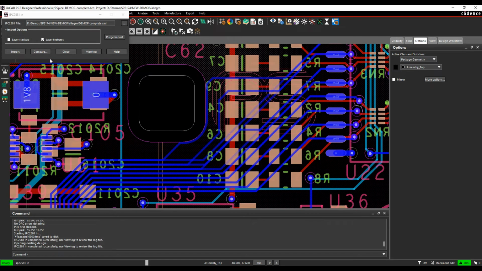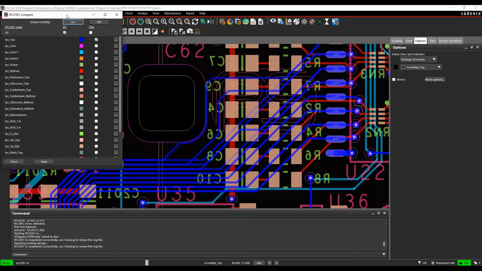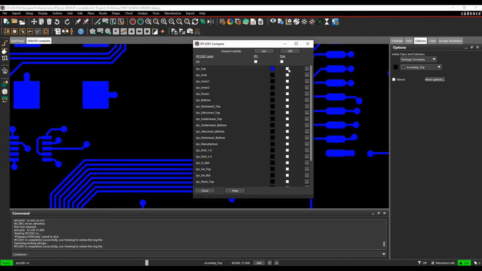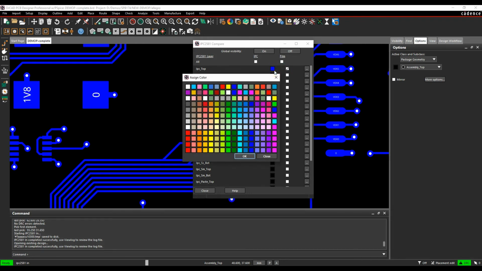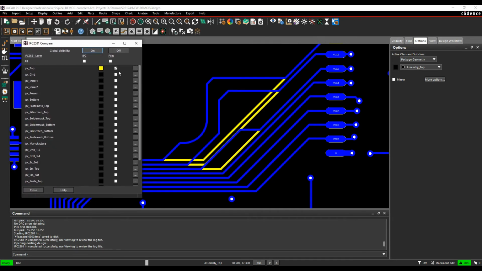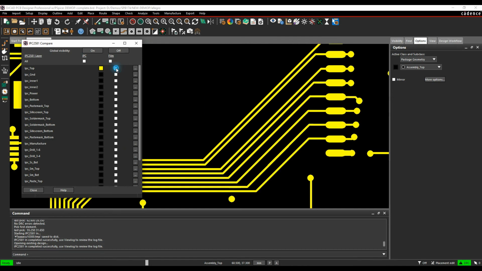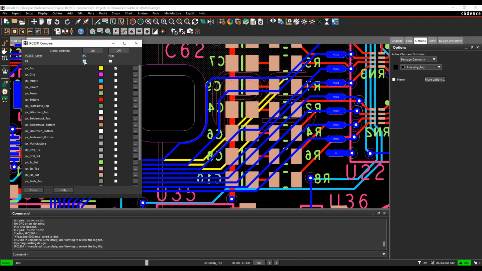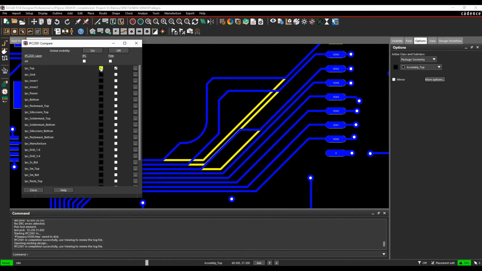So it's imported all the layers, and we can then do a compare function here. Let's start off with everything off. I've got IPC data and I've got my film data. If I look at the IPC for the top, we've got the top layer here. Let's change the color here, maybe make this yellow. So I've got the original data, looking at the artwork film, and then my IPC data there. We can turn on the IPC for the top, and you see the differences between the two designs.